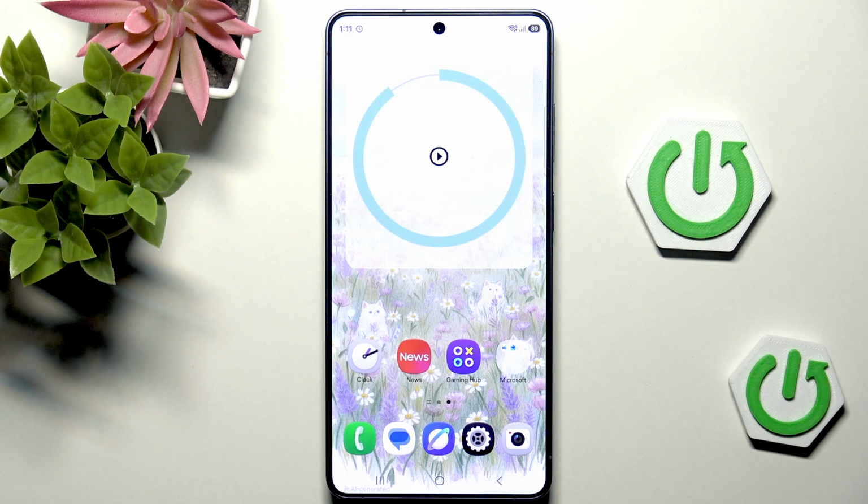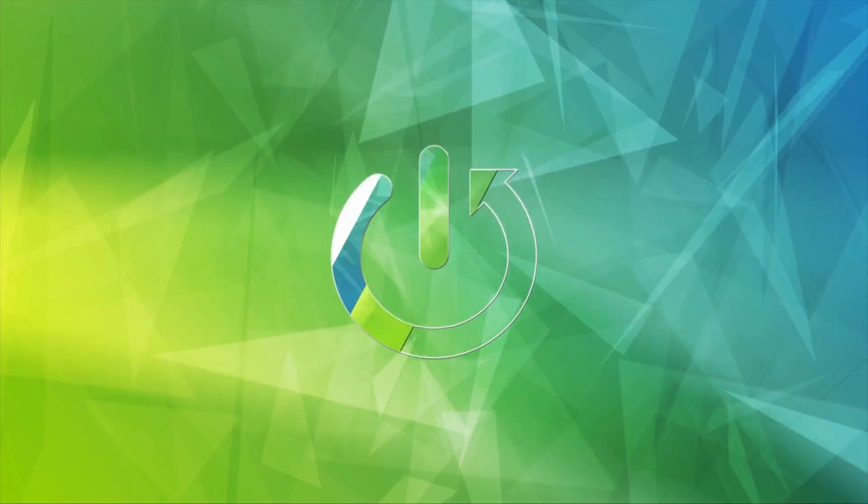Hi everyone, in front of me I've got Galaxy S26 Ultra, and let me share with you how to check the total screen time on this device.